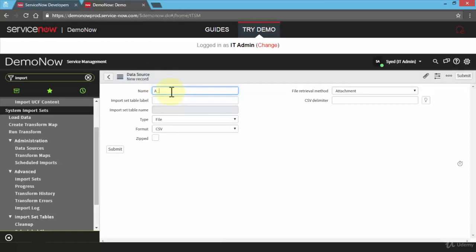So I'm going to go ahead and just give it any name. I'm going to say my data source, for example. I can set a table label, for example. Type format is going to be, let's say, an Excel spreadsheet. If it's a zipped format, I can specify and check this box. The file retrieval method is going to be an attachment.